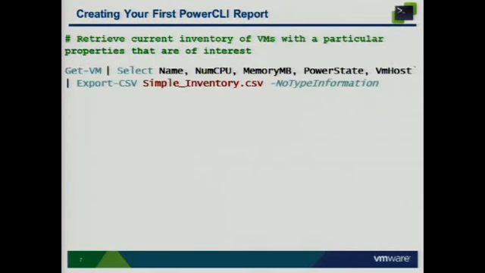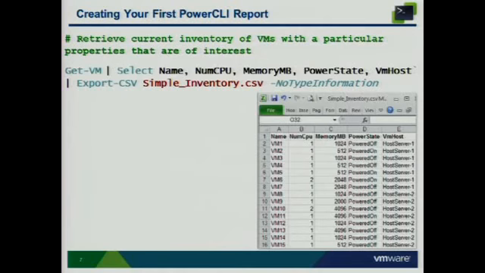Let's persist it in a file. Using the Export-CSV commandlet, we are able to save that data into the ever-useful CSV format. As a result, what we get is a CSV file report containing very valuable information about our virtual infrastructure.